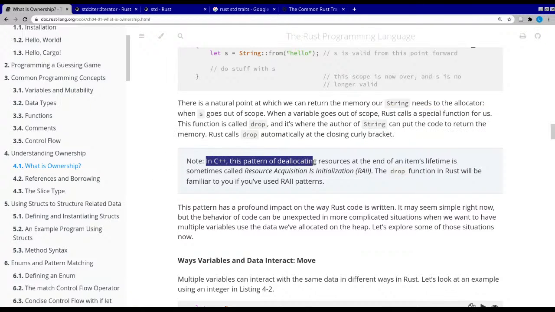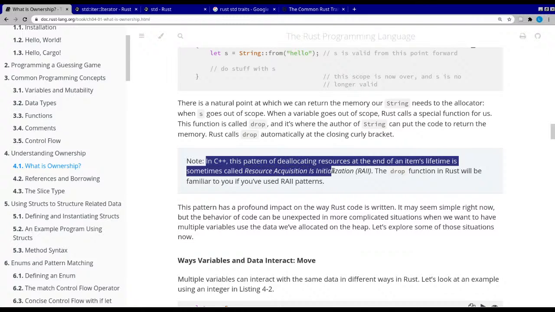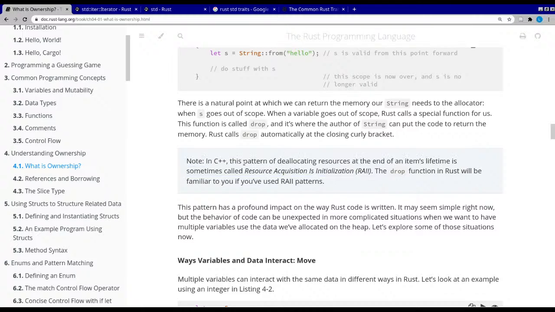In C++, this pattern of deallocating resources at the end of an item's lifetime is sometimes called Resource Acquisition Is Initialization (RAII).